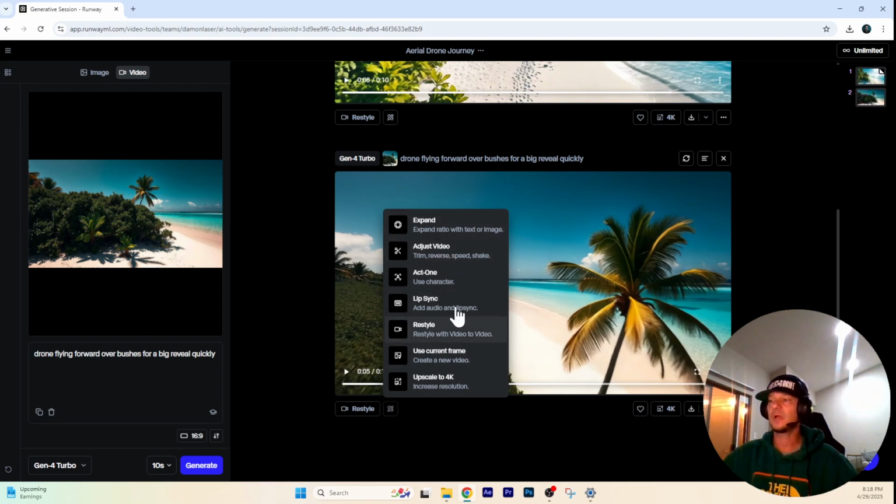Now within Runway, before you export the video, there's some different functions you can do. You can restyle it. You can upscale to 4K. You can adjust the video. You can trim it. You can reverse it. You can literally make it go backwards to what it was previously. Comes in really handy in specific situations. You can expand it by adding more prompts. You can add lip sync if your characters are moving their lips.